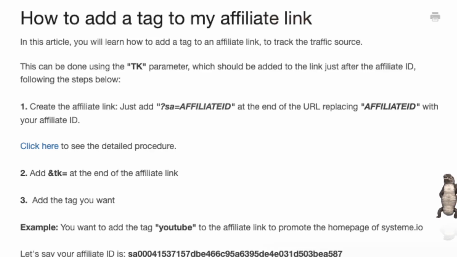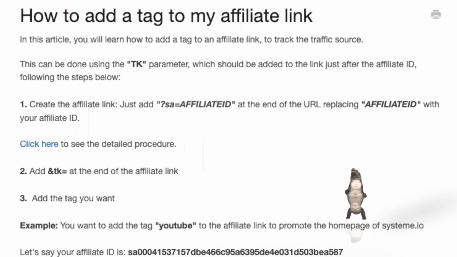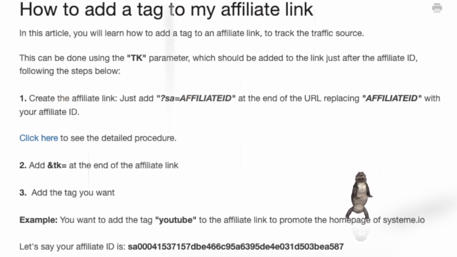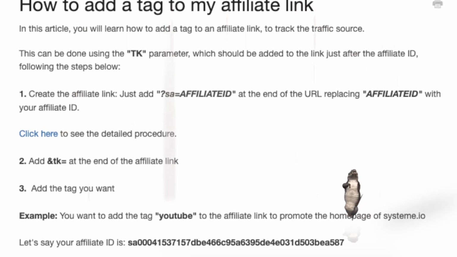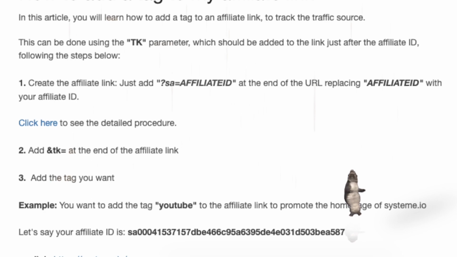How to add a tag to my affiliate link. In this article, you will learn how to add a tag to an affiliate link to track the traffic source. This can be done using the TK parameter, which should be added to the link just after the affiliate ID, following the steps below.